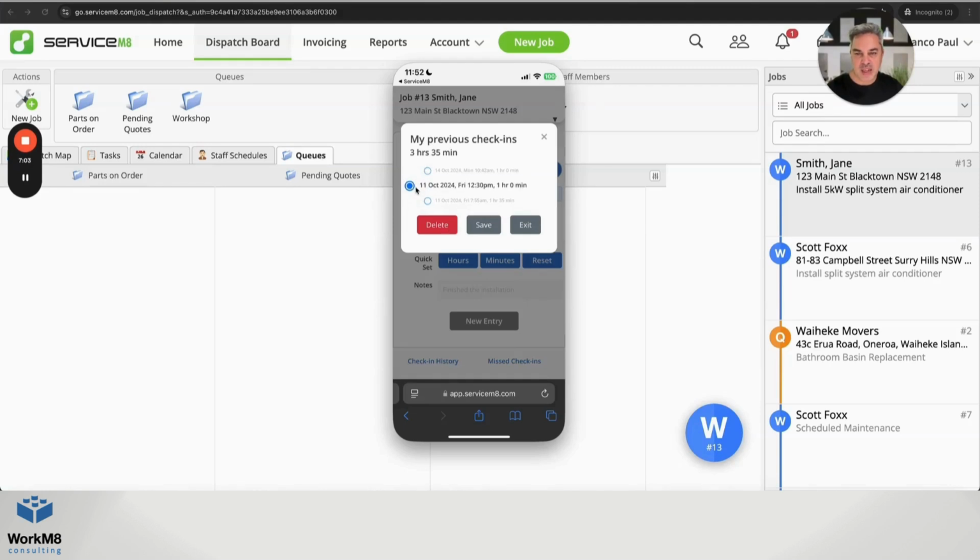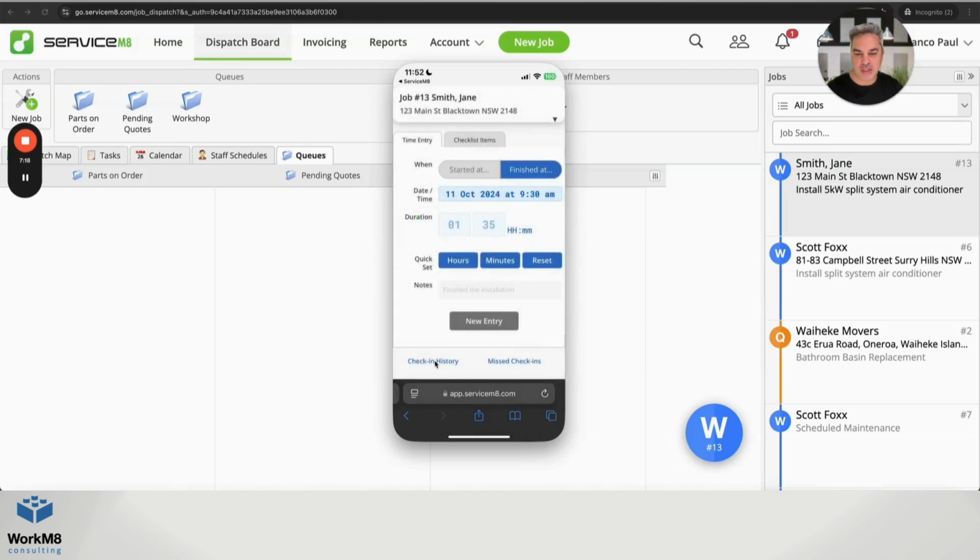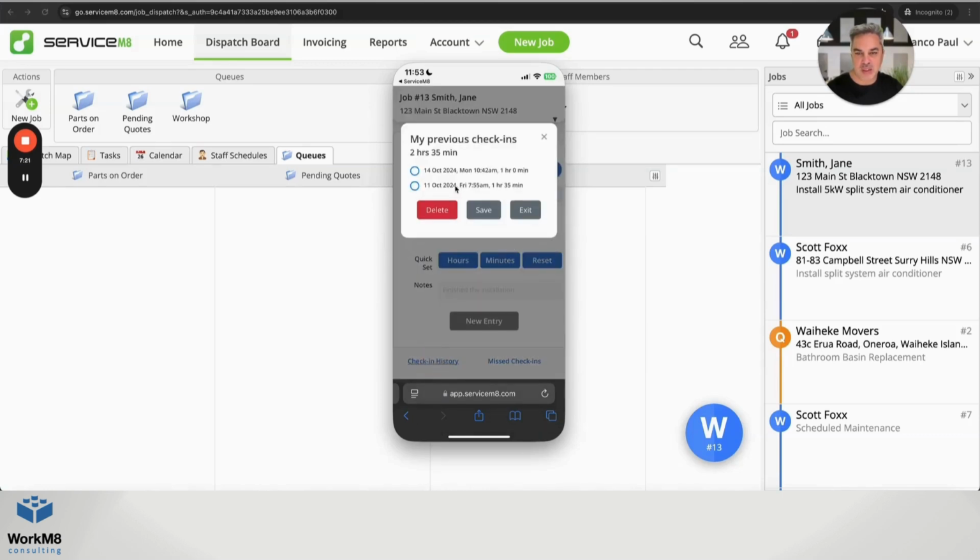So let's say I want to remove this one, it was not right. I put that in by accident. I can delete that time entry and it will delete that time entry from the job. Gone. And if I come back into the check-in history, it's no longer there. And I can do that for any of the time entries that I've got.